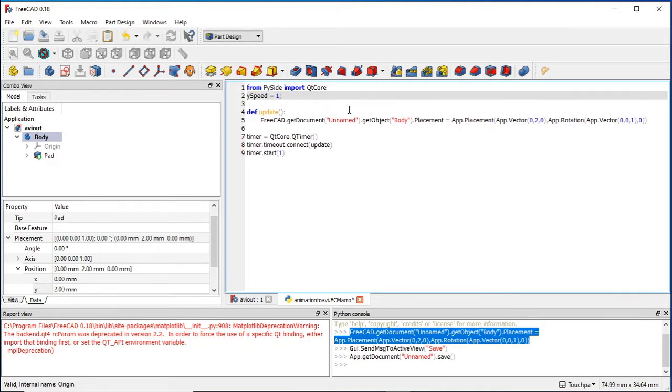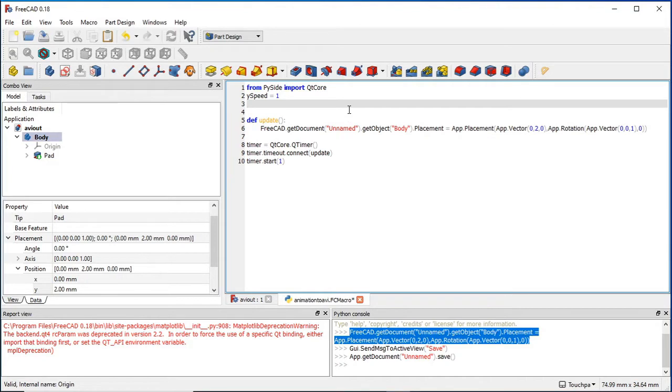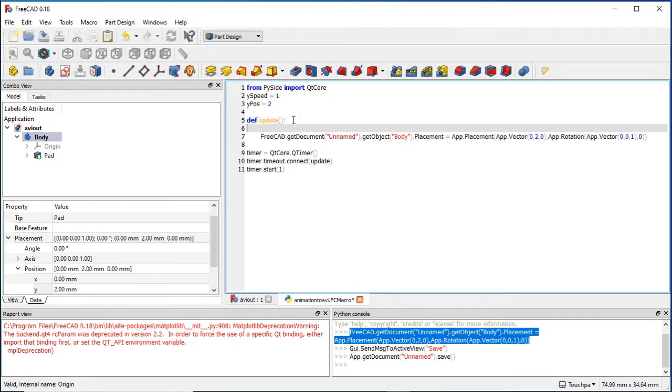And also I'm going to create a ypos. Don't put a semicolon at the end, I'm in a different language again. So I'm going to set this equal to 2. And what I need to do is increase this ypos with the speed each time, each iteration. So I need to pull these variables in: global y speed and ypos. Make sure you get the casing right and don't put any white space on the end, otherwise you're going to have problems.